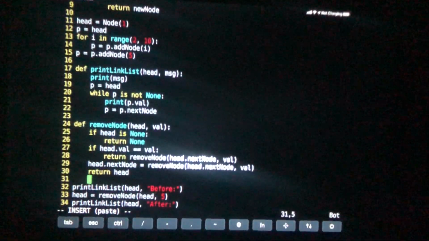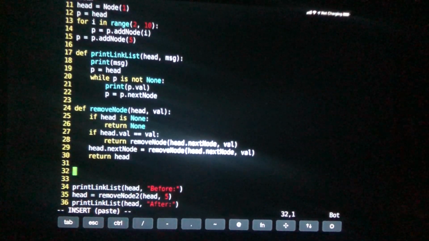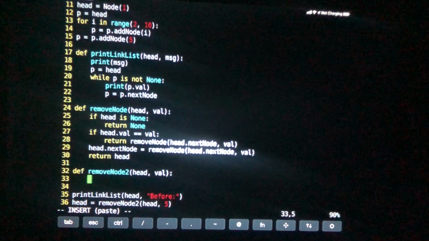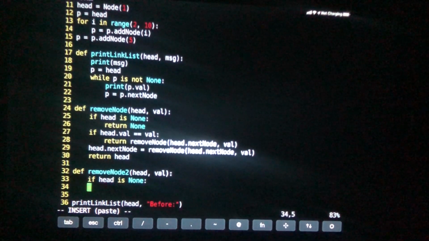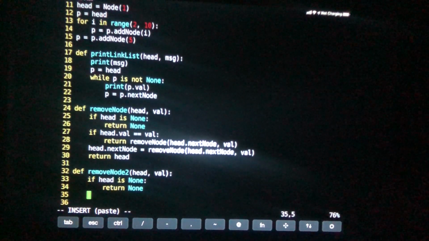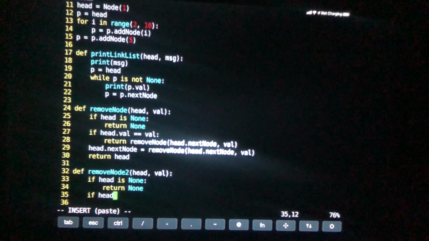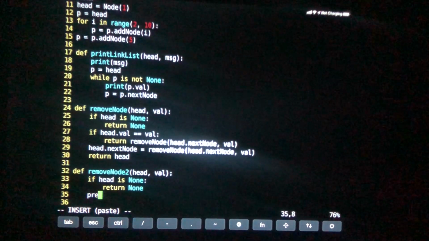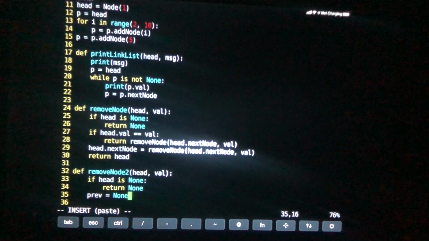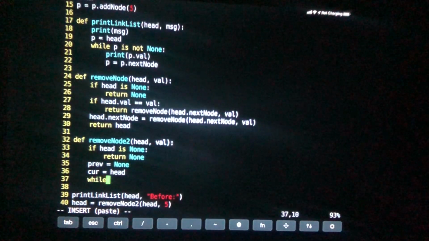How about we do the non-recursive version, let's call it remove node 2, version 2, okay? Define remove node 2, head, value. If head is none, return none, same as before. Then let's say previous node equals none, current node equals head, right? While current node is not none.